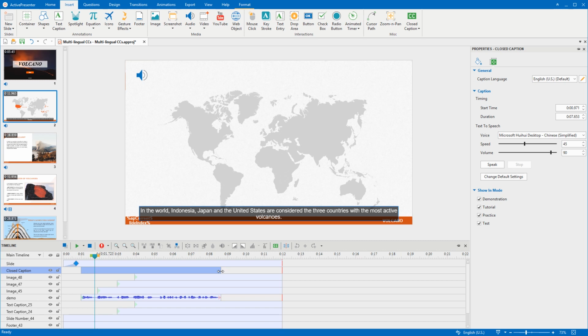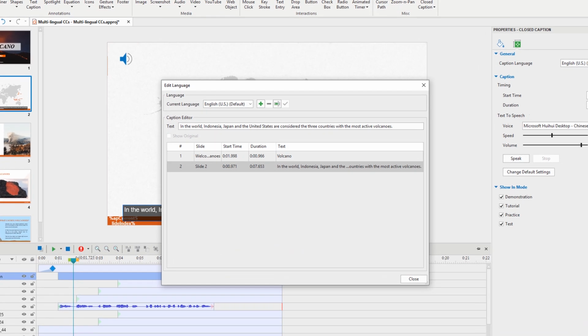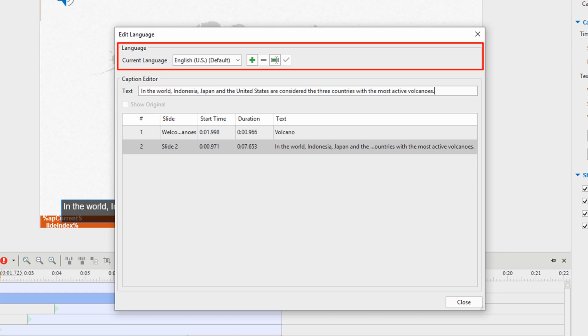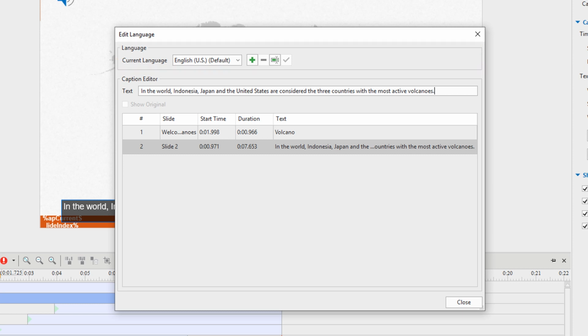Next, you will come to the second step, adding more languages to a closed caption. You can either click the arrow next to the closed caption button and select multiple languages. Or, in the Properties pane of the closed caption, click the icon. You will see the Edit Language dialog appears like this. In the language section, the default language of the closed captions is the project language. In my presentation, English is the default language.